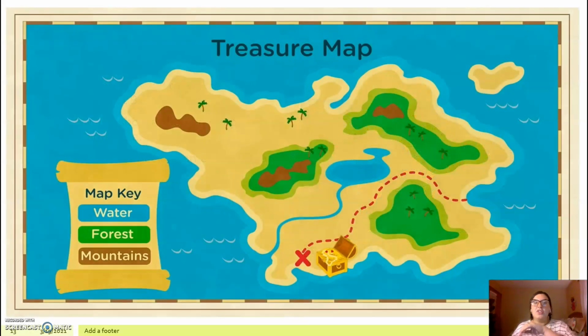Let's start with our treasure map. Now, we're not going to be looking for treasure, but we are going to be looking for land and water. So let's look at our map key. Map keys help us read the map. So what's in this map key? Water, forest, and mountains. Let's first start with water.